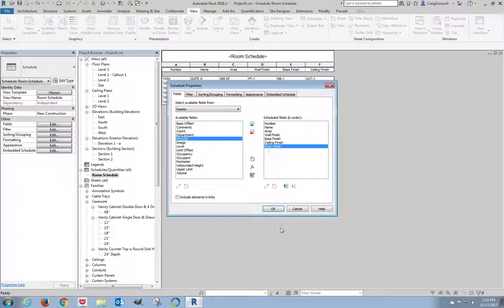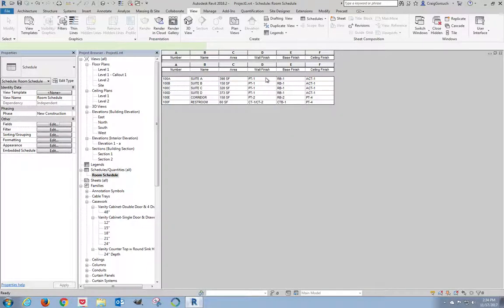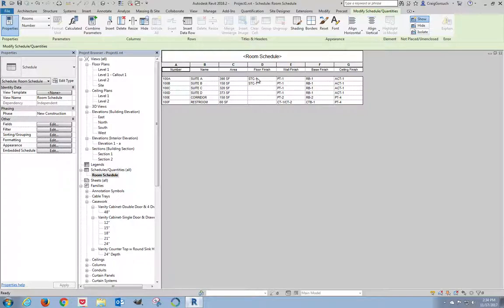You know, I don't want floor finish all the way at the bottom. I want to put him up in between area and wall finish. That's what this little button is. I can move that parameter up the list. Click OK. There we go. You can see that the values that we placed in the floor plan are already here. Stained concrete, stained concrete, stained concrete.